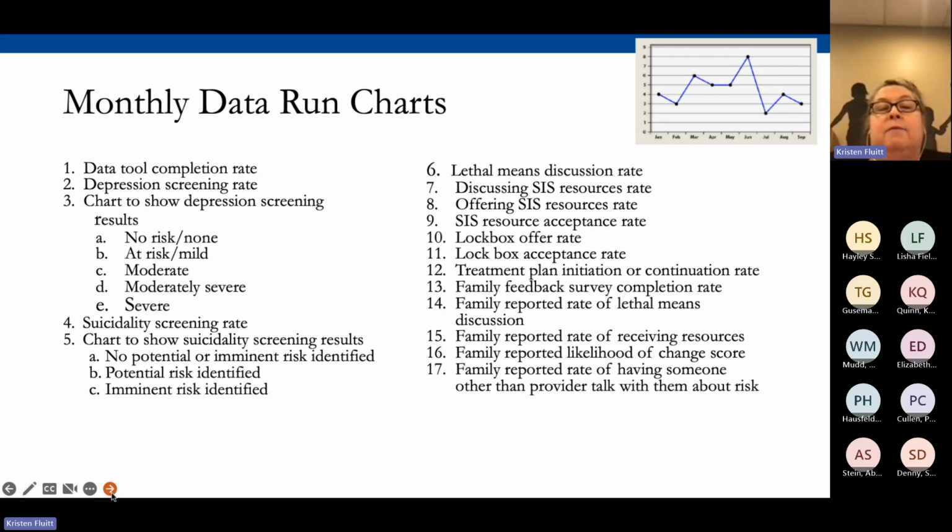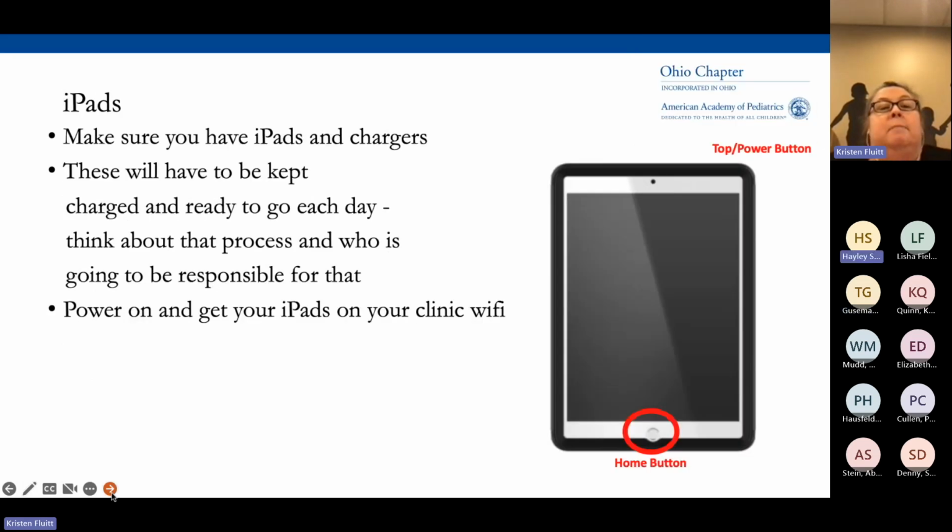And really in the beginning of the project, try to focus on that process of getting your screenings done and getting your data entered. Those are really key at the very beginning of the project. Lots of the other things are very important too. I don't want to say they're not, but just making sure you get that process down to get the data entered and get screenings done is really important to start with. So iPads, again, Kristen, make sure you have, oh yes, sorry, go ahead.